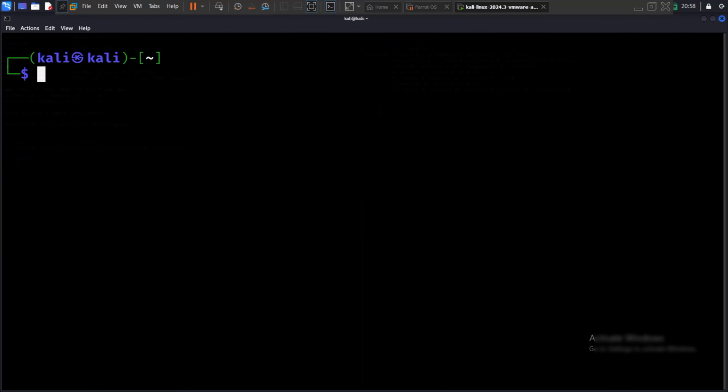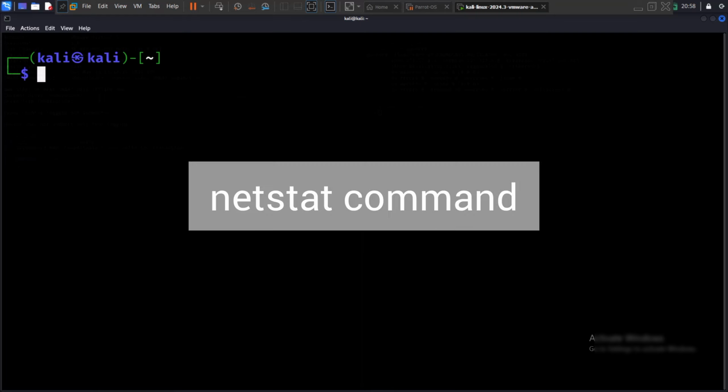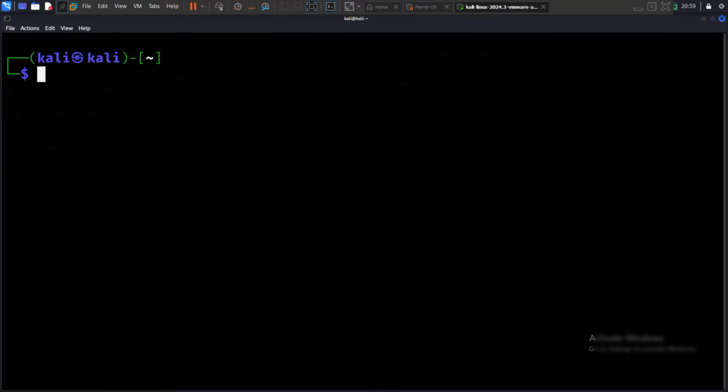Hi guys, welcome to Linux command line for beginners series. Today we are going to learn about the netstat command. The netstat command in Linux is used to display network connections, routing tables, interface statistics, masquerade connections, and multicast membership. It provides a snapshot of network activity on the system, and the basic syntax for it is netstat.